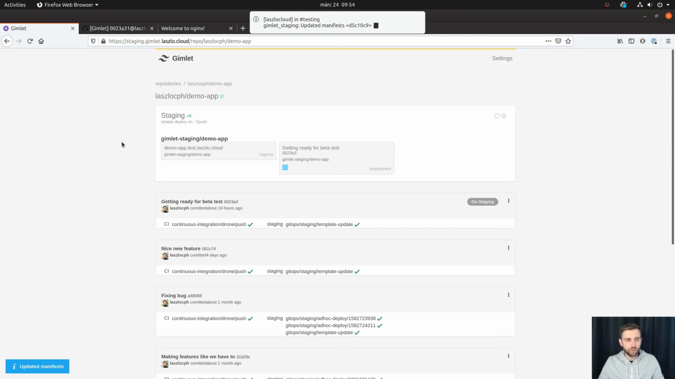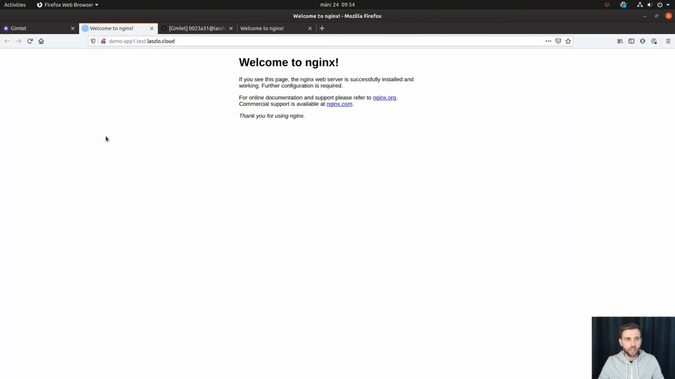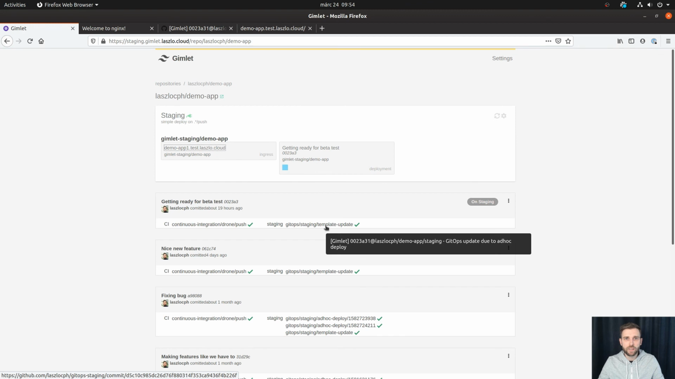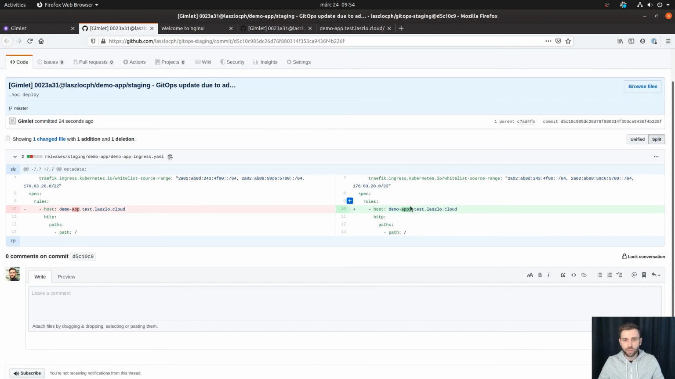Now it's being rolled out. And here we are, it's demo app 1.test Laszlo Cloud. If I go to demo app 1, you can see that it's changed. The old URL doesn't work anymore. And if I look at the gitops update, you can see how this one character change is being updated in the gitops repo.